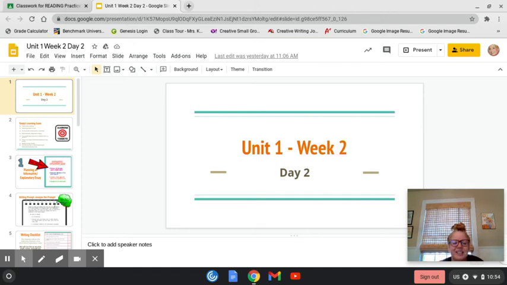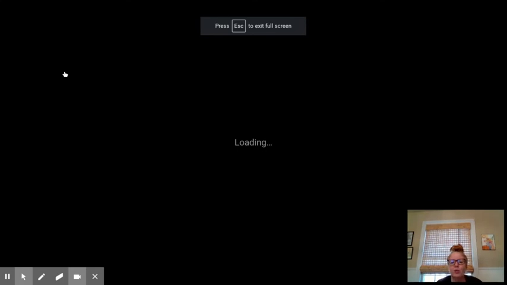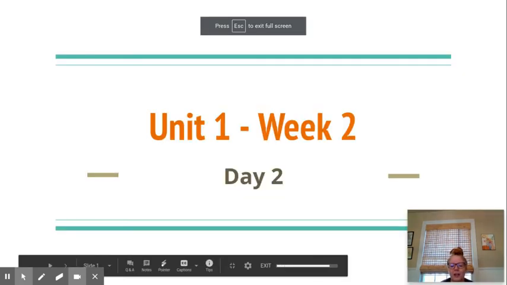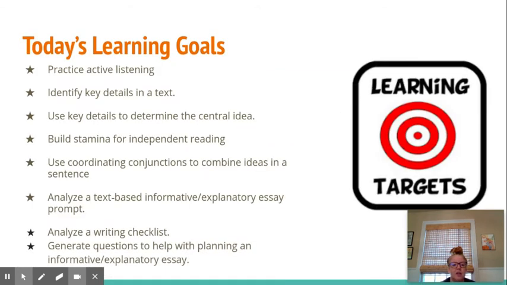Hi, boys and girls. It's Miss Kelly, and today we are moving on. We are on Unit 1, Week 2, and we are now on Day 2. So let's take a look at our learning goals for today.